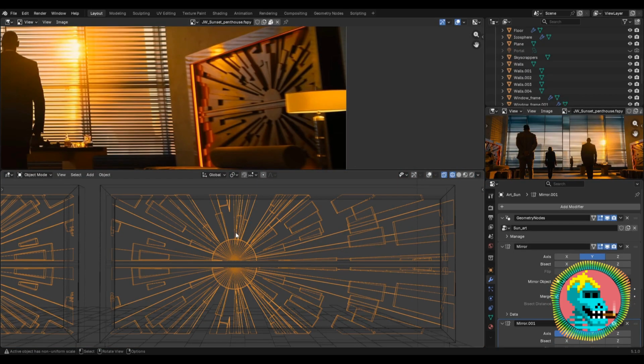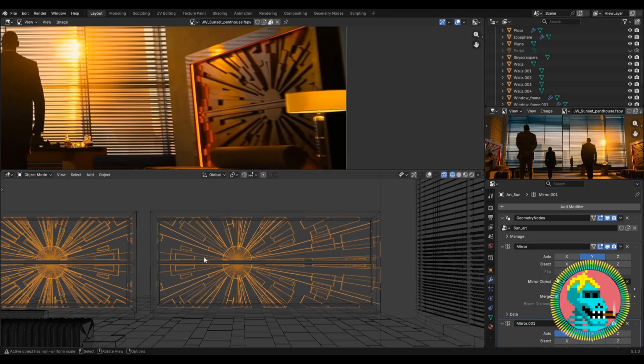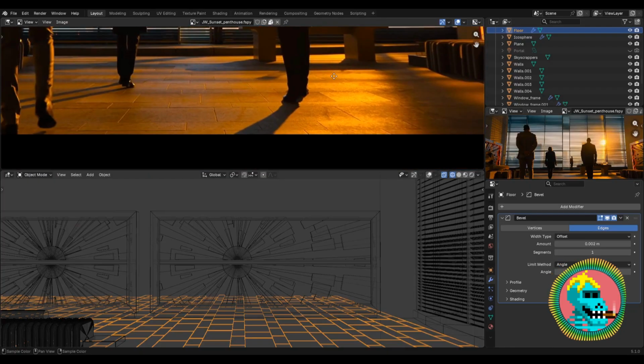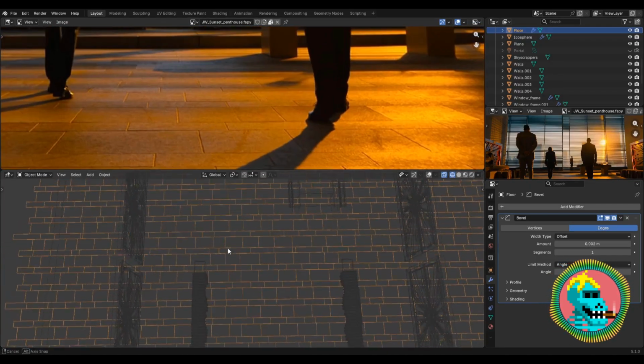Using geometry nodes, we can flexibly edit and customize the pattern in a couple of clicks. And of course, the floor geometry is ideal for creating in geometry nodes.